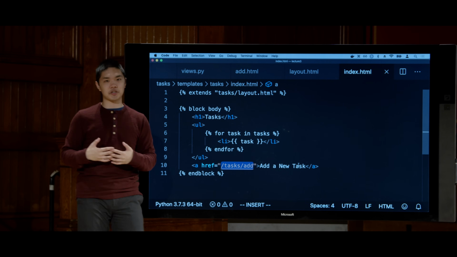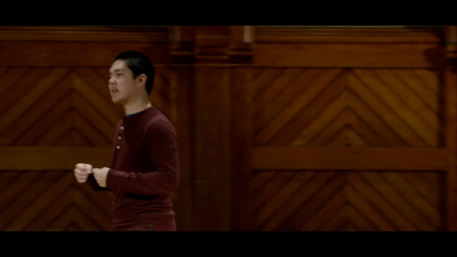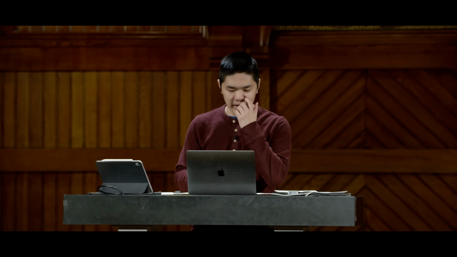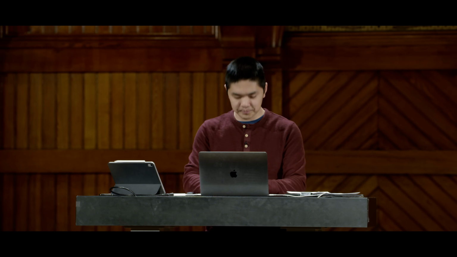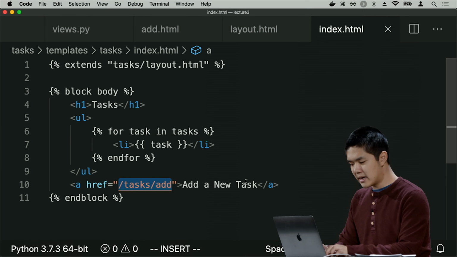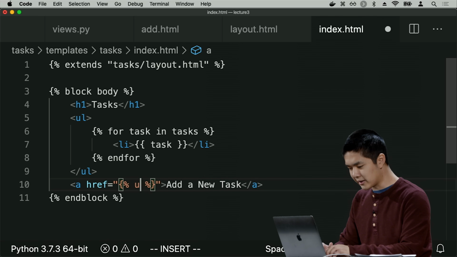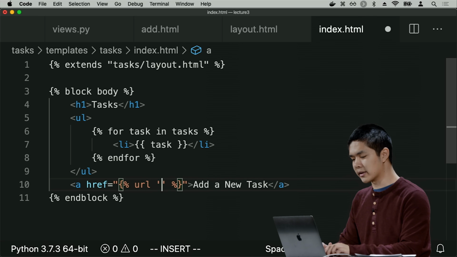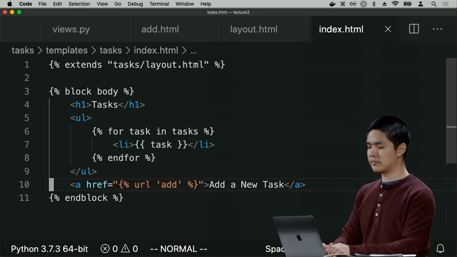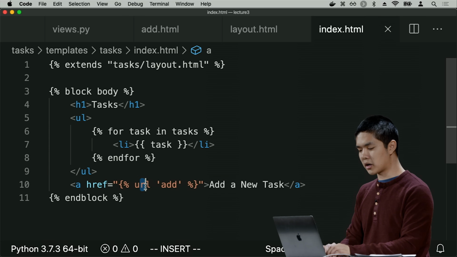So in order to deal with this, Django has an additional feature that basically lets Django figure out what the URL should be instead. And we do that by using the name that we gave to each of those routes. And so this is where that name becomes relevant. Here I can just say, link to a particular URL, link to the URL called add.